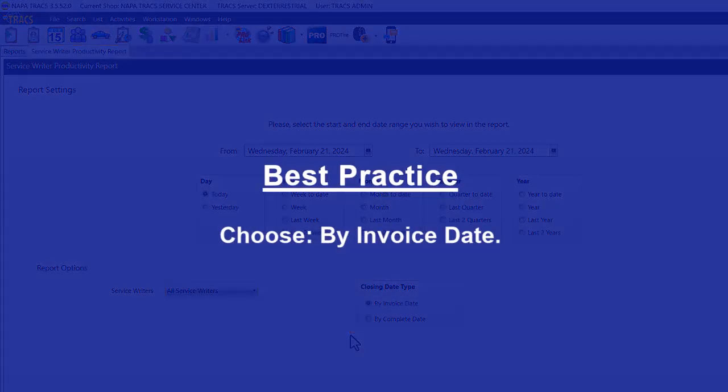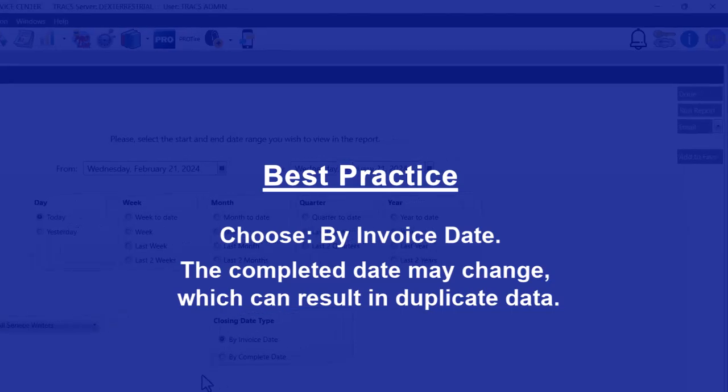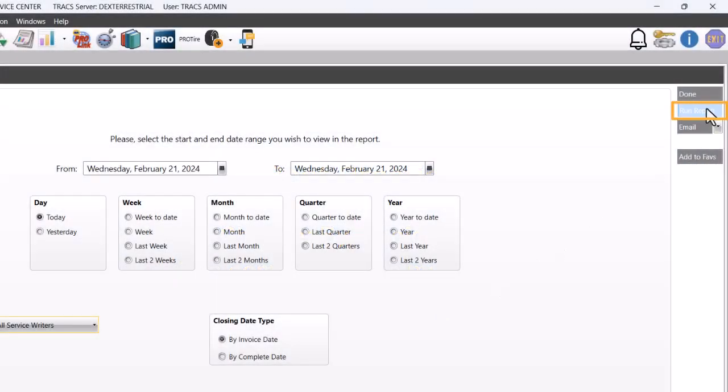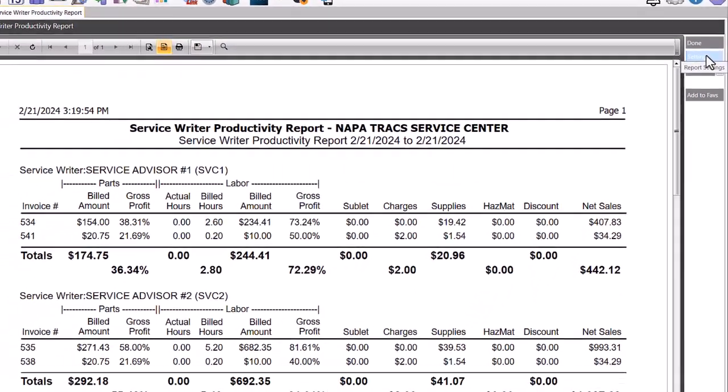The best advice, the best practice, is to follow by invoice date. The reason behind that is that completed date can change. If somebody unchecks complete and rechecks complete within one payroll period to the next, it will then result in duplication of that data. So invoicing is the best practice. So let's open up the report for today. Let's keep the reporting simple and take a look at what we're up against here.